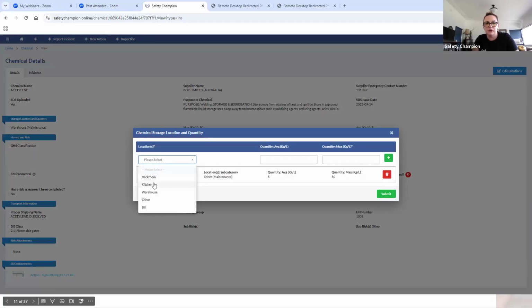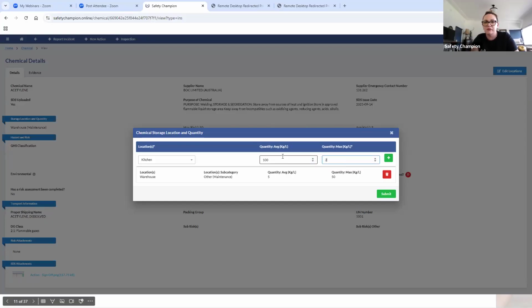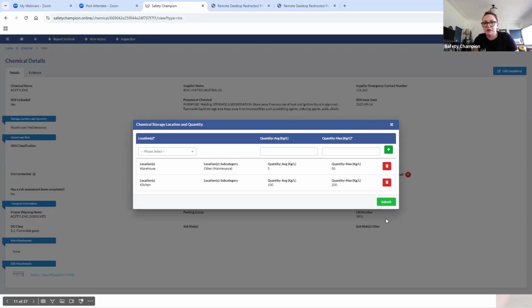We can go into that and edit the locations and the quantities for those locations. So we can say, well, we've got this chemical in the kitchen as well, and we have 100 litres of it, and our maximum literage might be 200 litres. Now, if you put in less than the quantity we have as our maximum, it will flag to say that's incorrect, that we must have more than the actual quantity we're holding. So it will let you know if you're making a mistake, or alert you to something happening within those quantities. So if we allow a maximum of 200, we can add that to the location.